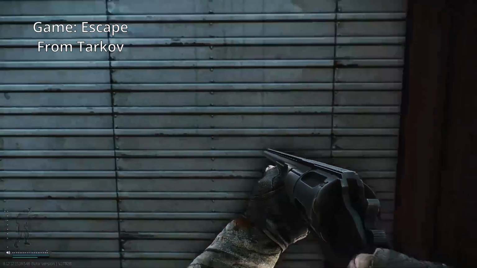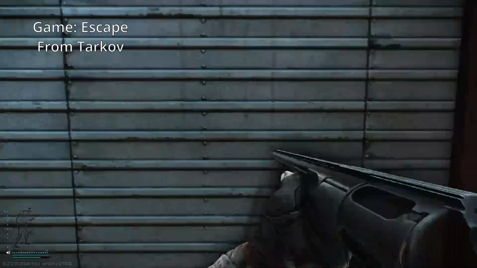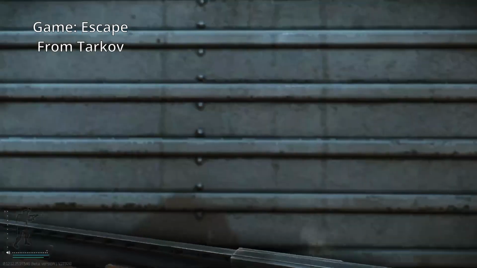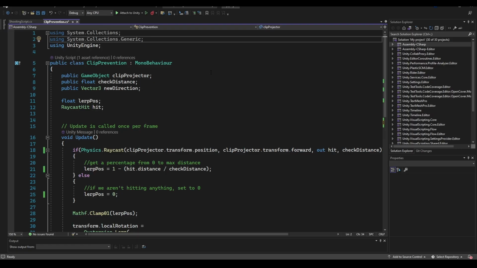One way of dealing with this is to turn the weapon away to a less than ideal direction, often to the side or straight up. To do this, we're going to need another script. In my case, I've named it Clip Prevention. The idea here is we want to check a certain distance in front of the player if an obstacle is in the way. If we hit something, we want to turn our weapon out of the way based on how close we are. If we hit nothing, we want to aim straight ahead.